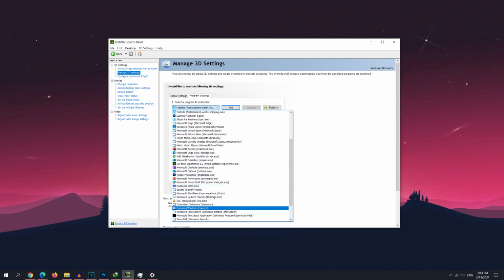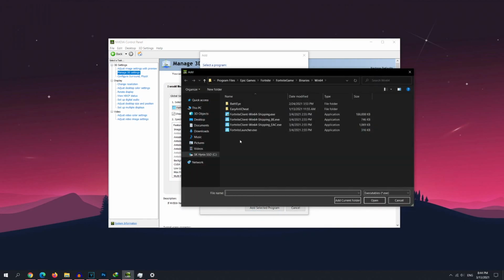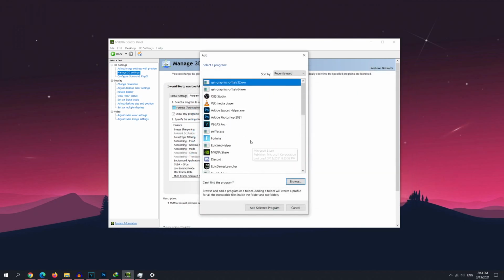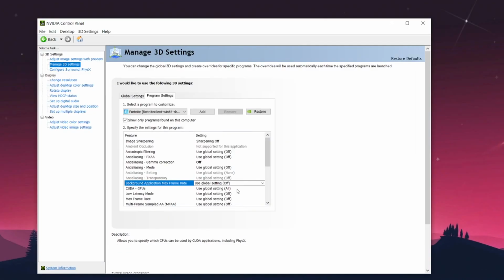Now choose a game that shows up in this drop down menu, or you can click add and browse for the game's location file. At this time, I can't really find Microsoft Flight Simulator, so I'll just use Fortnite as the example. We're gonna start off with image sharpening, and this should be turned off. Now for anti-aliasing, turn all of these off, because anti-aliasing basically adds smoothness to your textures, which will add a little bit of quality to your gameplay, but it will come at a cost of lower FPS. For CUDA GPUs, set it to all.